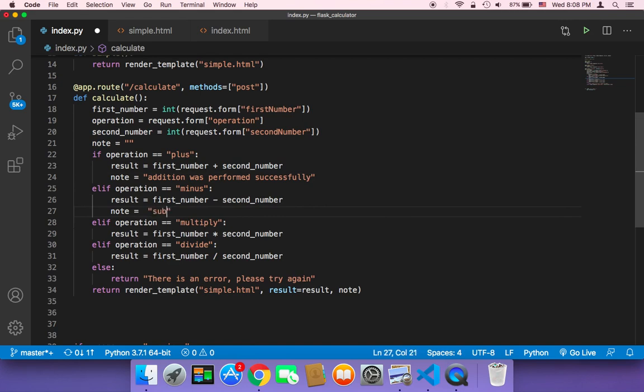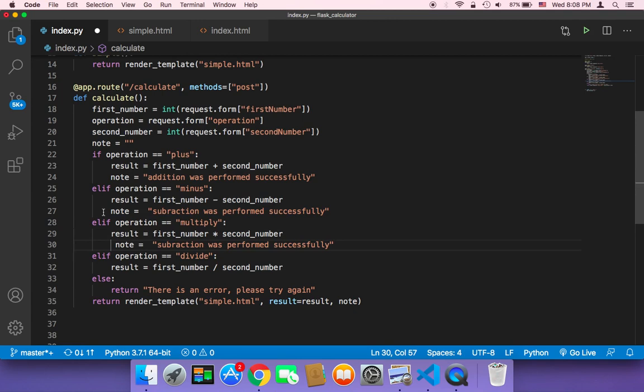And in case of subtraction, you can say note, and then "Subtraction was performed successfully." And then you can copy the same line, and I'm going to paste it here, and also paste it here.